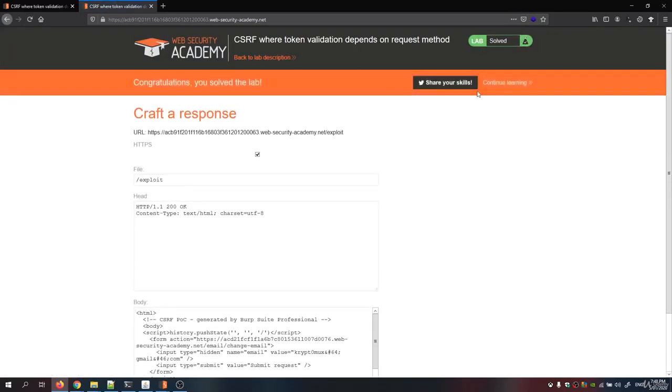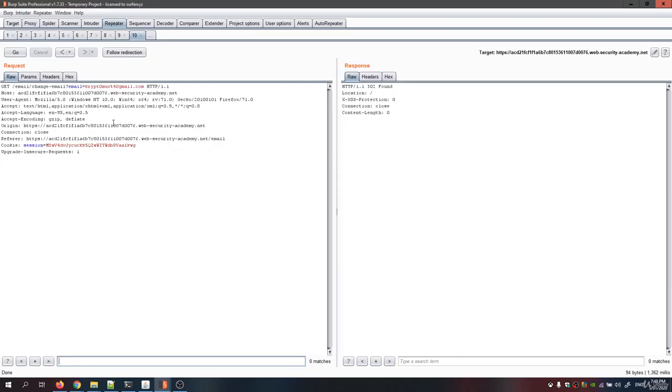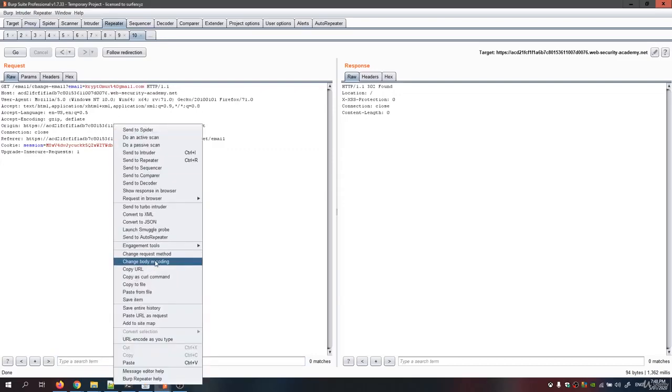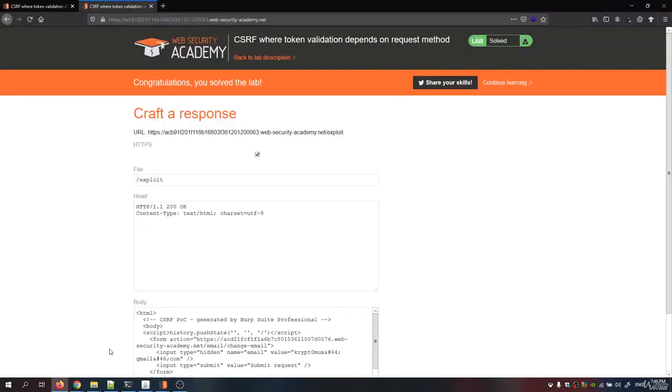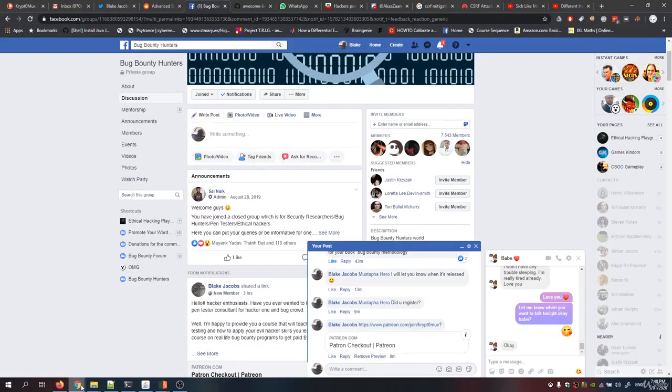Perfect, we solved it. It actually worked. We stored it and we changed the email by just changing request types. All I did was change the request type and it works. You can just do that and it's a simple bypass. Okay, let's have a look at one more, guys.